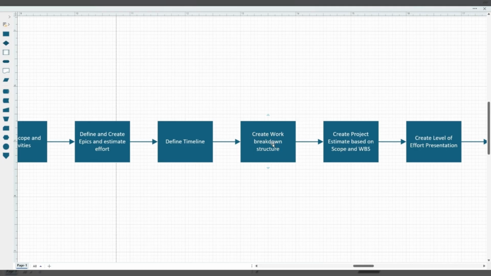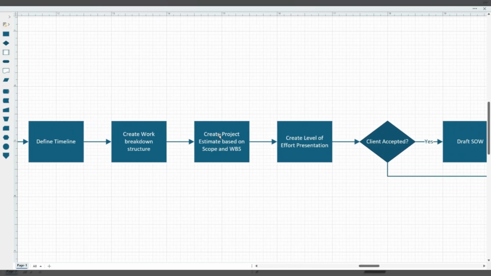breakdown structure. Now, work breakdown structure is going to be, I need an architect for 10 hours. I need 2 developers, 40 hours a week for the next 3 weeks. That kind of thing. I need a BA. I need these kind of people involved. So we'll break that down, and now we're creating the estimate based upon our scope and our work breakdown structure.